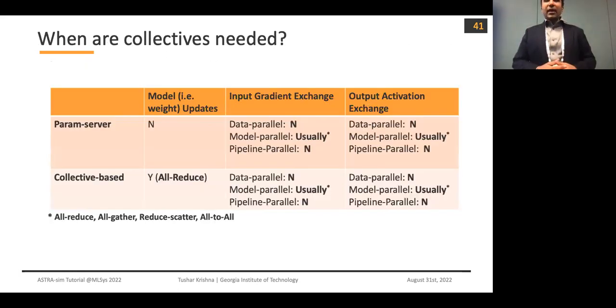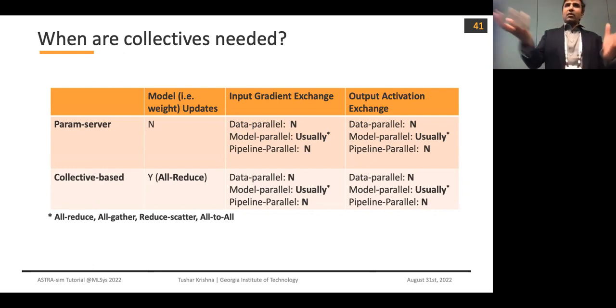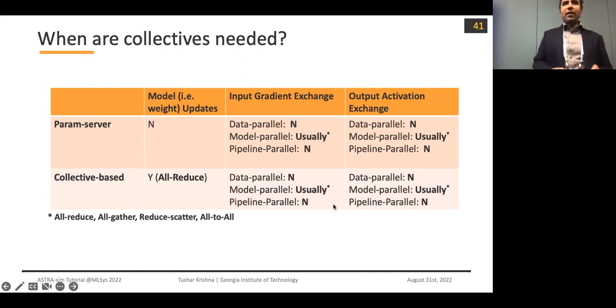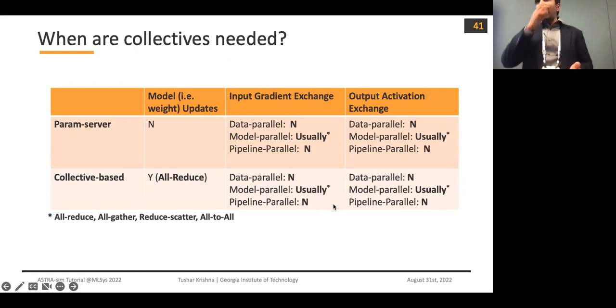So when do you need collectives? Collectives are needed typically based on the parallelization strategy you have. If you have a parameter server, you don't really rely on collectives. There's the central entity which is handling everything. But if you have a fully distributed system, then all-reduce is used for model updates. And for input gradients and output activations, it again really depends on what the parallelization strategy is. If you're doing purely pipeline parallel, you don't need collective communication because you're just doing node-to-node forwarding. Okay.